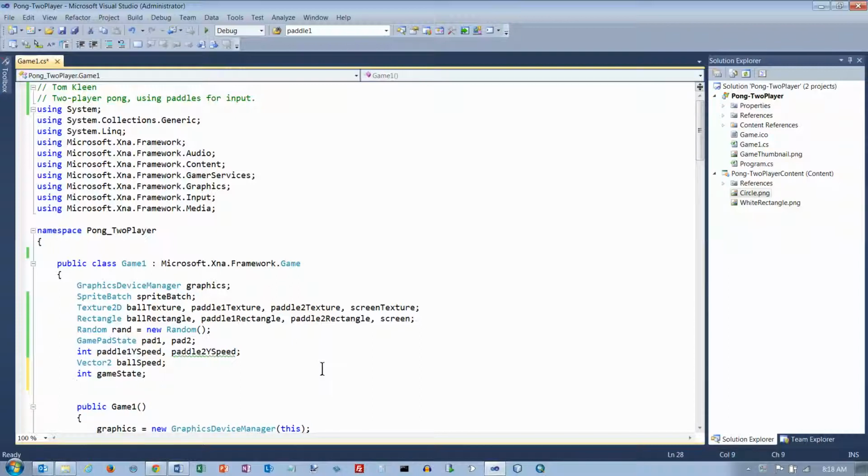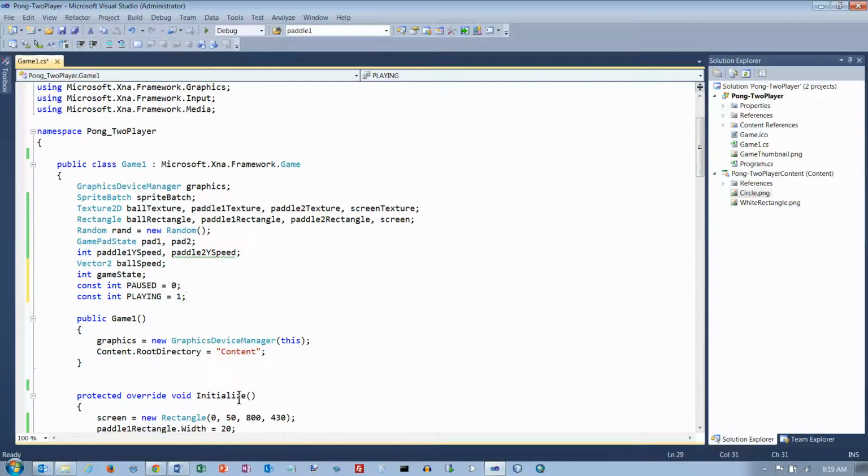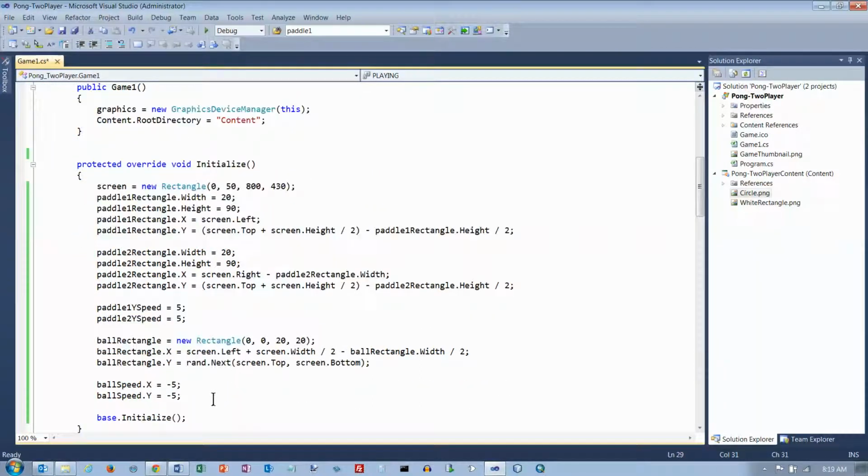And so I need an integer variable called game state. And then I'm going to have some integer constants. And let's do 0 and 1 for paused and playing, and those are the only 2 values I'm going to put into my game state variable. Okay, now at the beginning here, I want my game state to be paused.